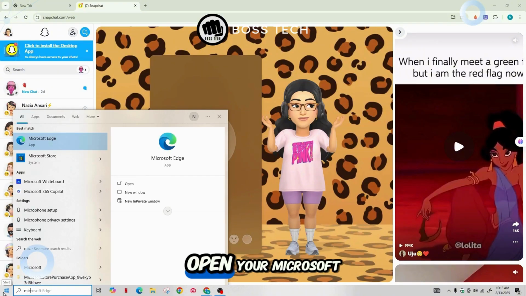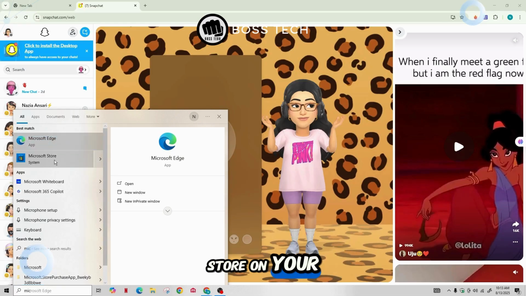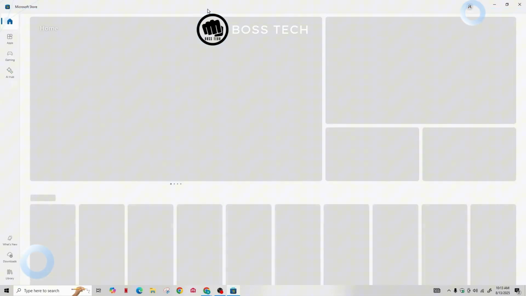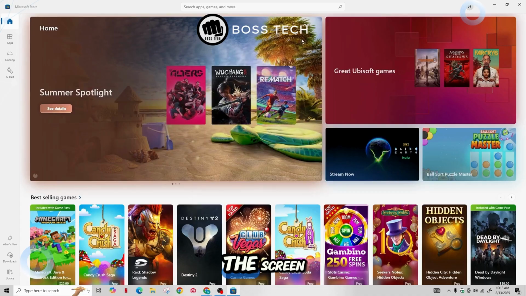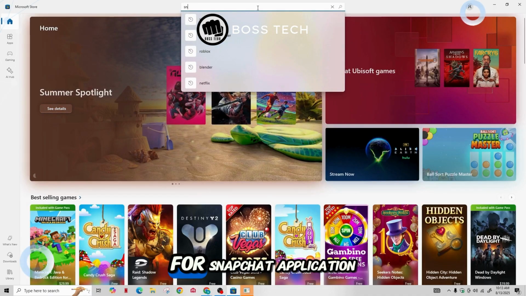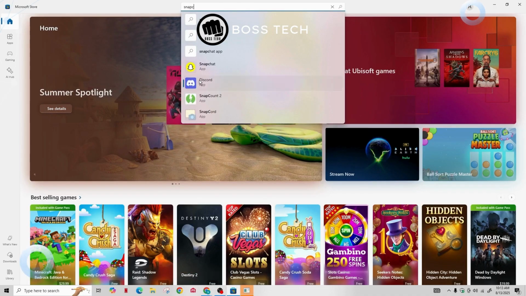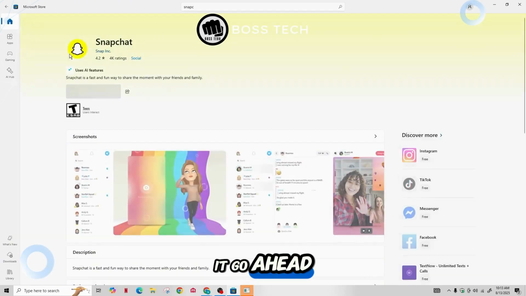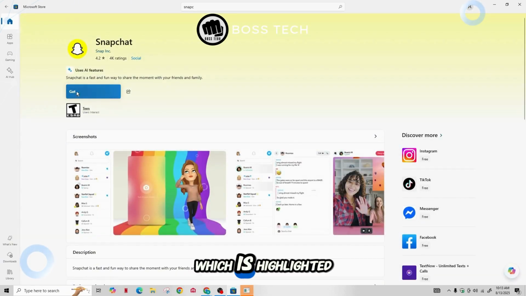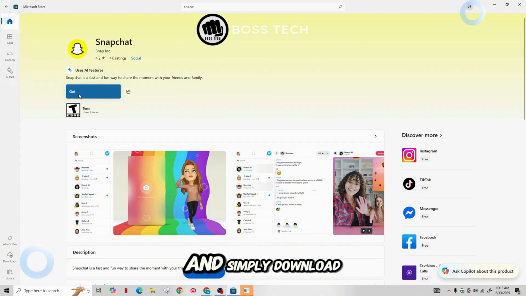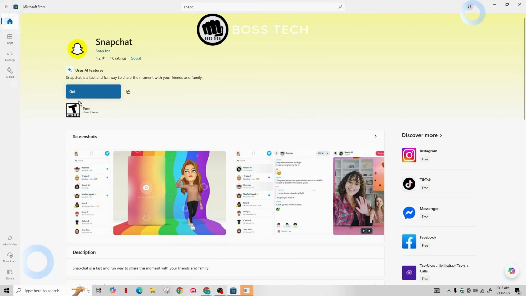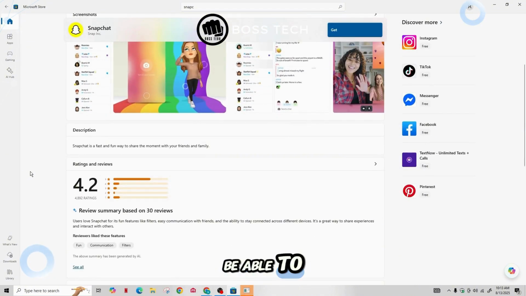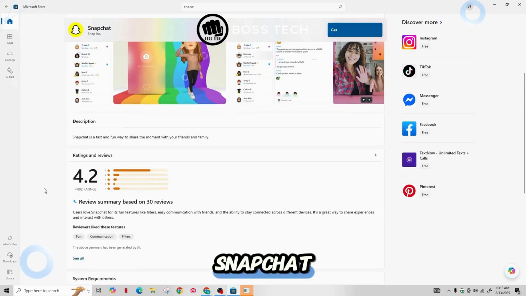Another thing you can do is use the Microsoft Store. Go ahead and open the Microsoft Store on your device. Tap on the search icon at the top of the screen and then search for the Snapchat application. Once you find it, tap on the Get option, which is highlighted in blue color, and simply download it on your device and you will be able to use a lot of features of Snapchat.